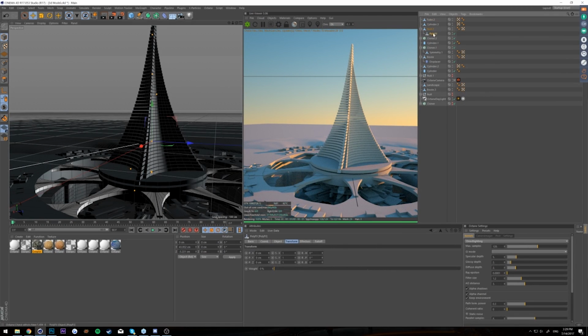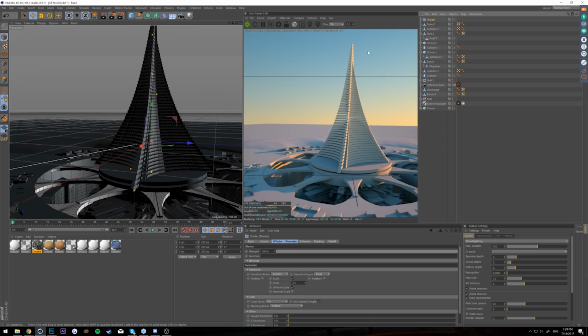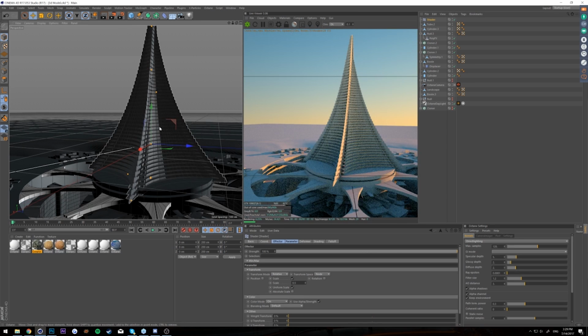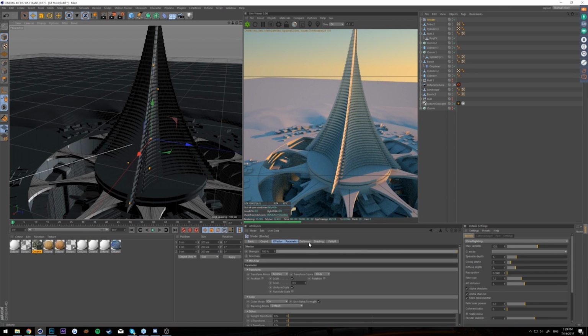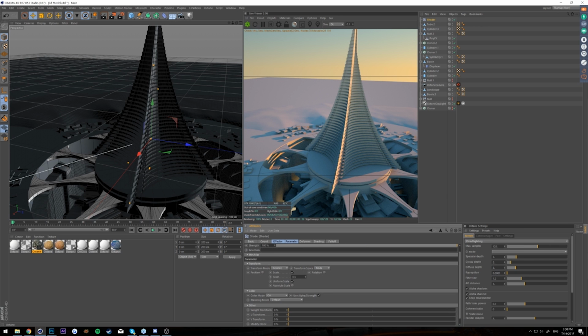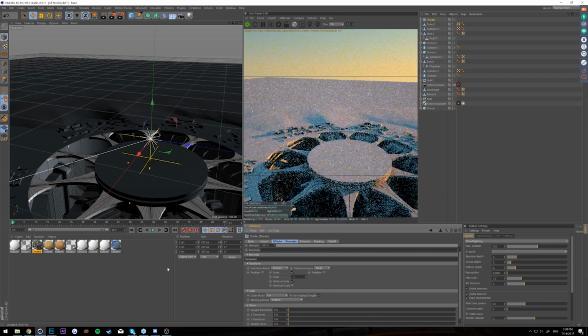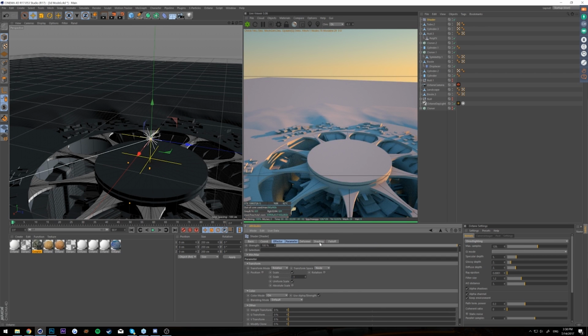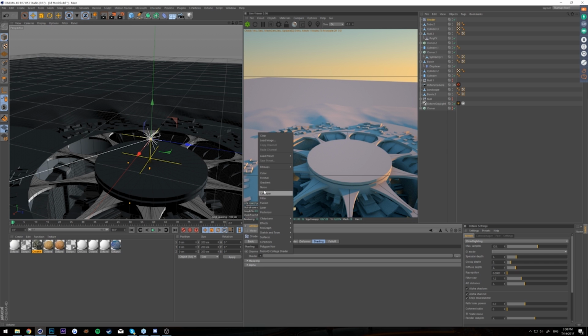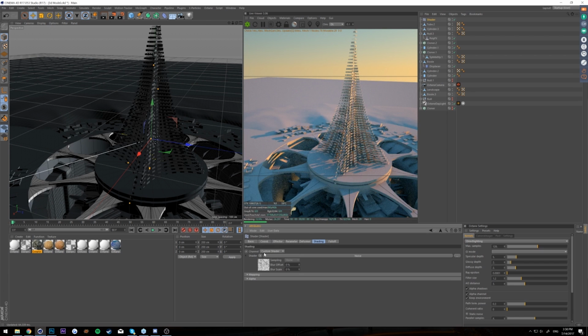But I don't want to use the randomizer. I want to use something a little bit more elaborate. I want to use the shader effector. And what that does is it hides or shows your polygons based on a texture. It's just like the displacement maps where it would displace the polygons based on a texture, but now it hides or shows the polygons based on whatever you put in.